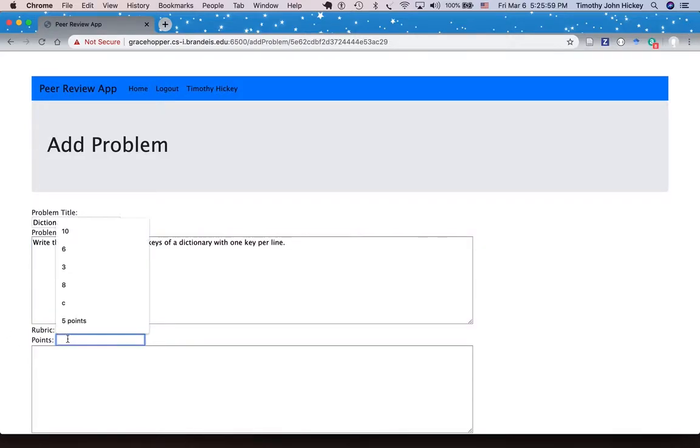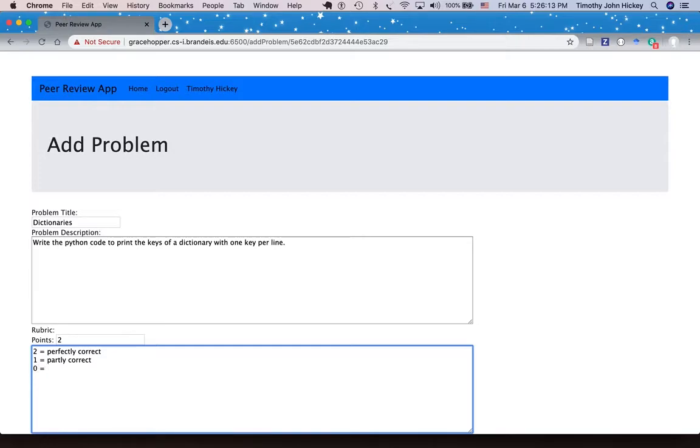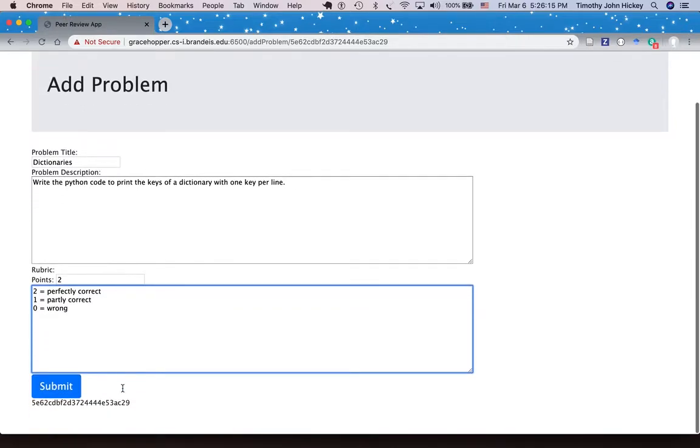Rubric, I'll say 2 points. 2 equals perfectly correct. You don't have to do this. 1 equals partly correct. 0 equals wrong. Okay, submit.